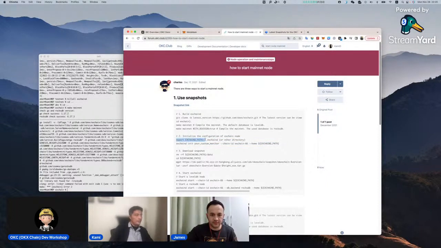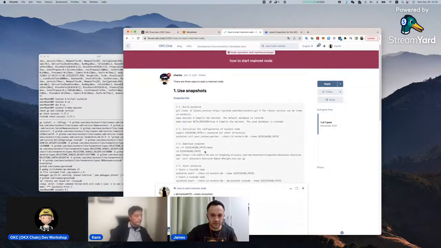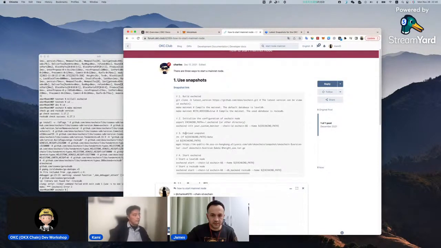Export these environment parameters and execute the exchange init, then your own mnemonic. The chain ID will always be set to EX-66. And then you need to download the snapshot. You can use wget to get the packaged files and then unpack it.